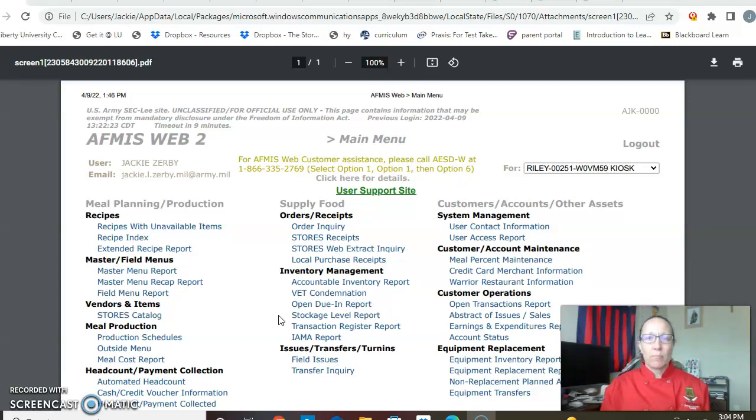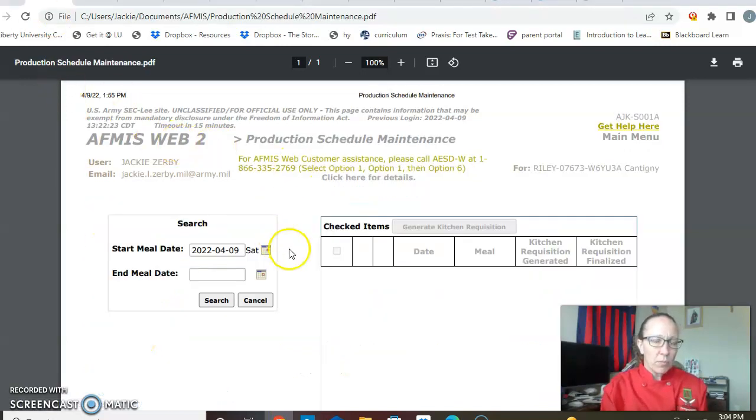So we're going to do production schedules, for instance. In order to have the meal, first we have to create the production schedule. On our main screen for AFMIS, when we log in, depending on what you have access to, you'll click on this drop-down box and it'll name the facility. But then to do production schedules, we're going to go over here and click on the production schedule menu.